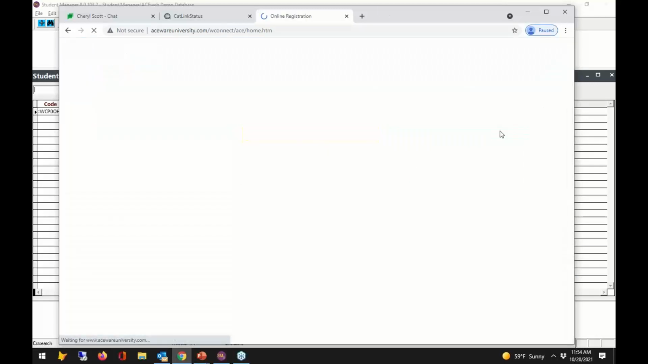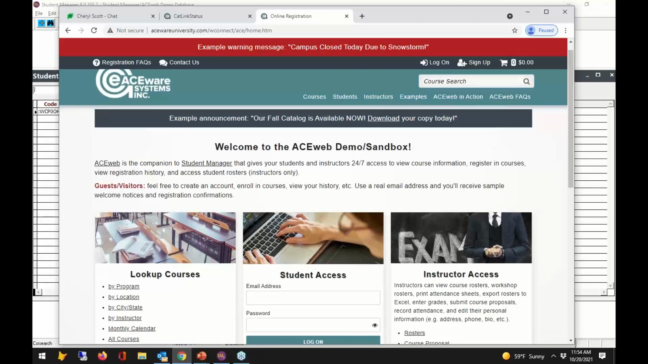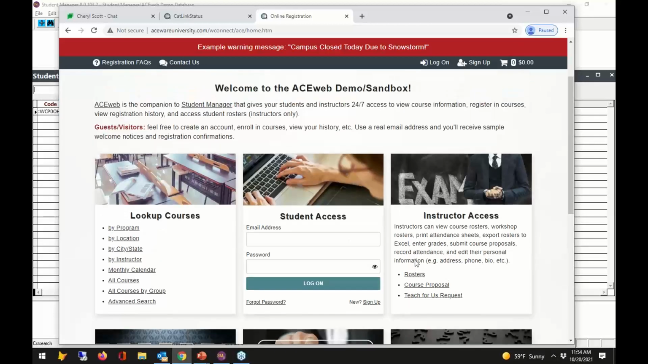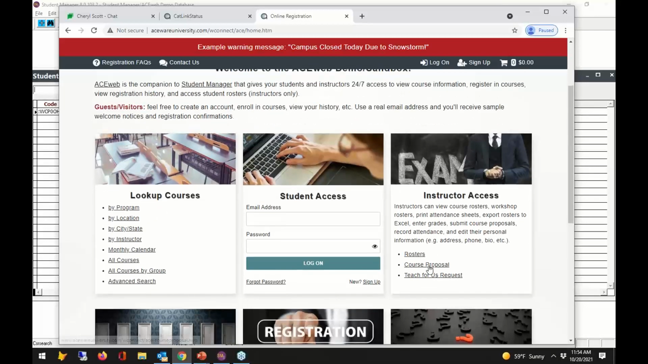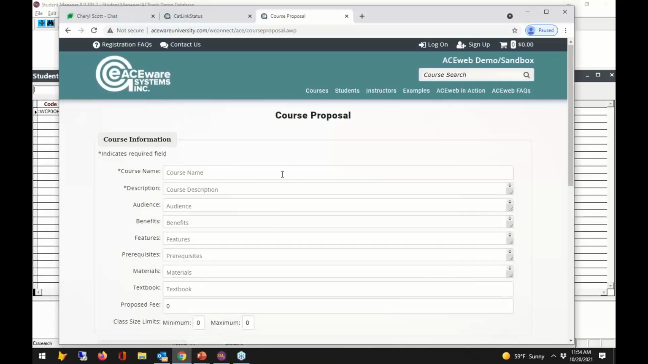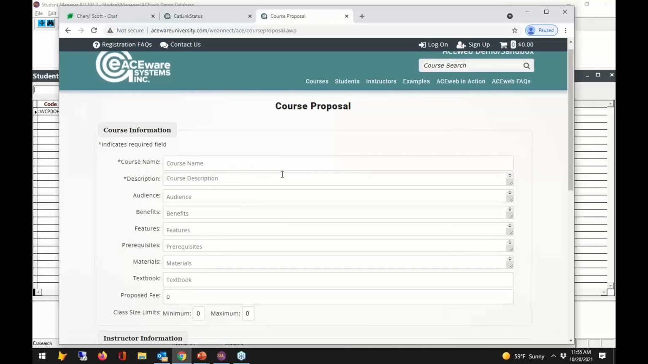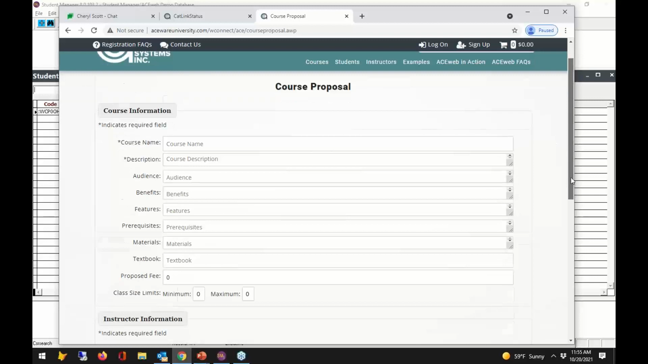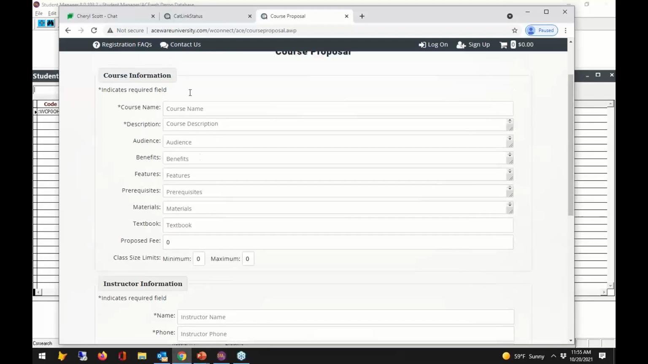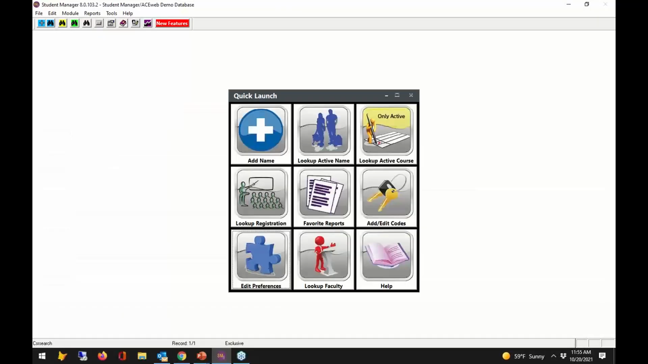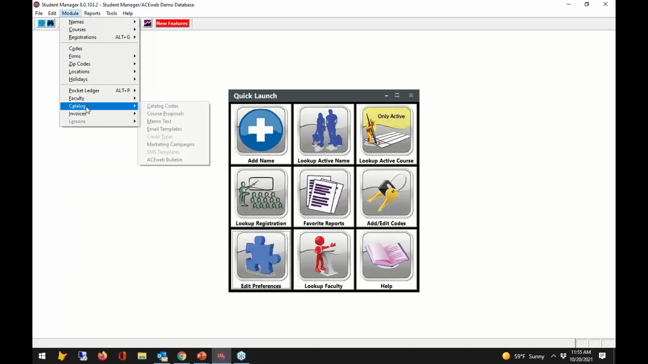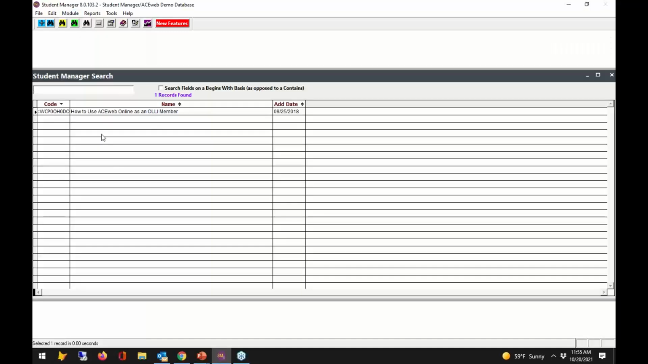So when we're in the ACEware demo, and I say I want to submit a course proposal, you can have a link to course proposal from here. You could have a link to the instructor login, but basically this is a web course proposal form. So you would have this form on your website. A potential instructor would fill out the information on this form. That data would drop into this catalog course proposal group. It would only be viewable from this particular link.